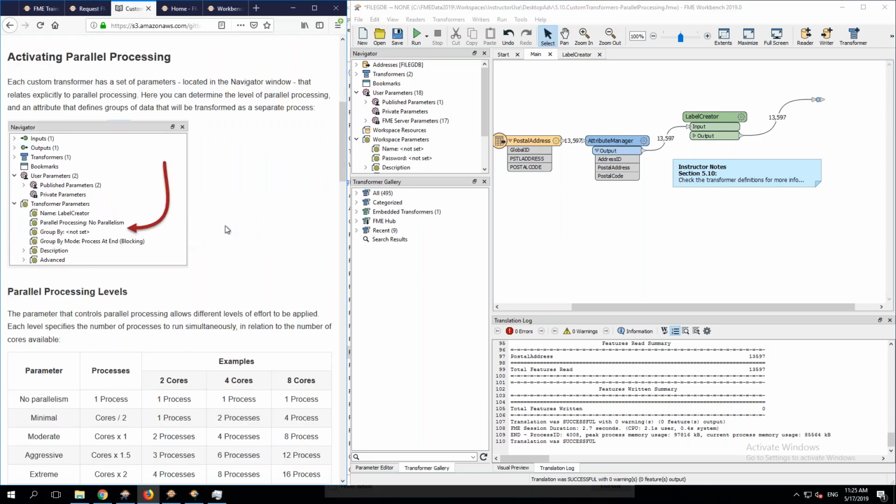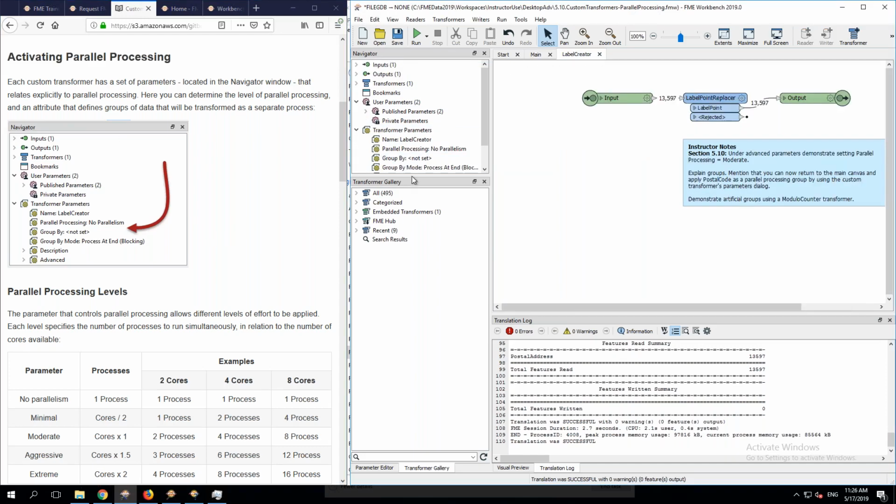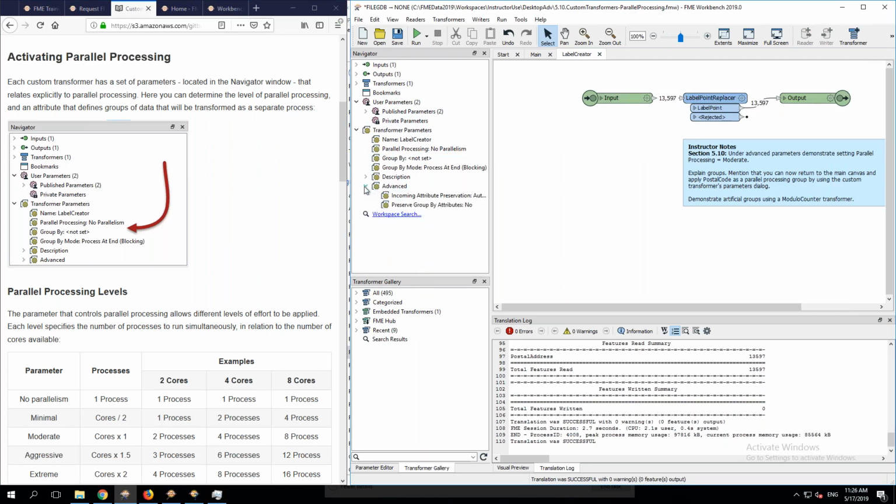Well, yes, there is, because it would make sense if we could split the data up into groups and say, well, let's create 4 different groups and each group gets its own process and then they should run 4 times quicker, right? So that would make sense. So how do we do that? Well, we do that in a custom transformer. So if we look in the custom transformer definition, in the navigator window, just under parameters, parallel processing.